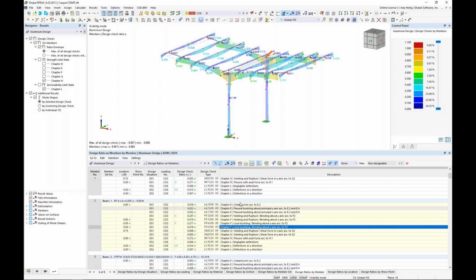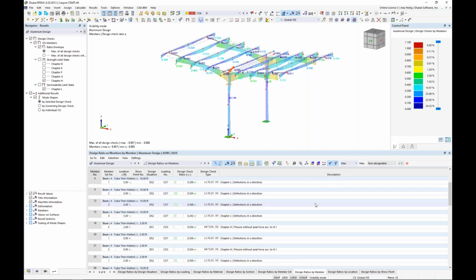Now for each one of these members, we are giving you every design ratio from every chapter. So we'll see here multiple design ratios from chapter E, F, G, H, and even L for serviceability. And if you're thinking, it's really too much information, I'm only concerned with the max design ratio, we can always use our filter in the toolbar here to filter to the max. And now we're only going to see the design ratios that are applicable. A lot of these are controlled by deflection, for example.